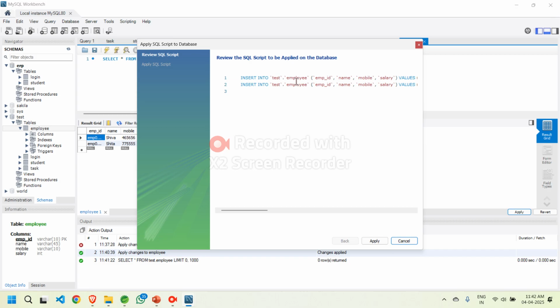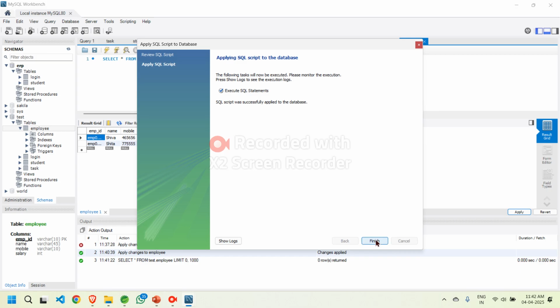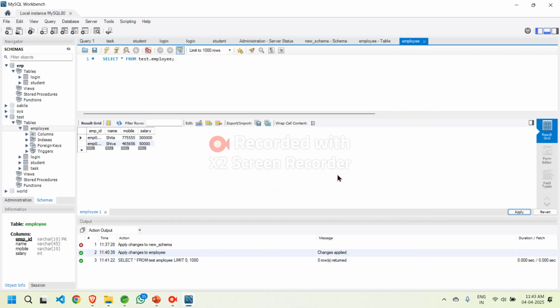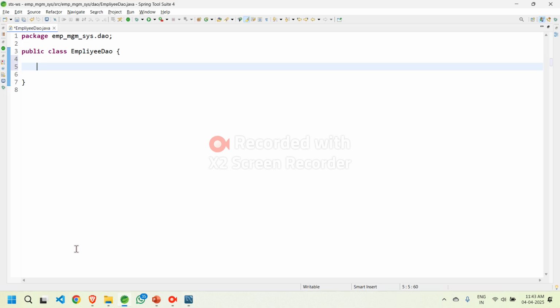Okay, so insert into employee, column names, values. So this is the thing I was talking about for insertion. So similarly, okay, finish. So this is done. Now your table is ready, and the table has these columns with these fields. Correct? Right? Okay.